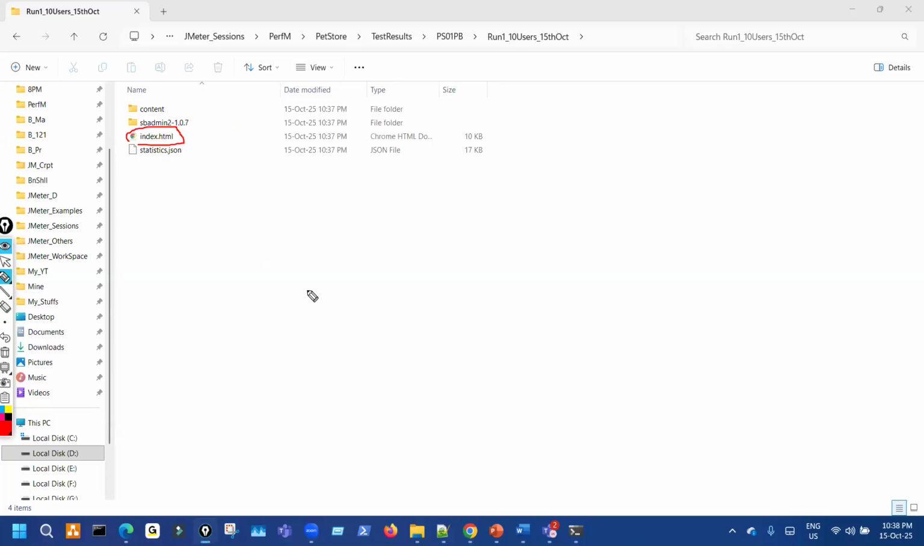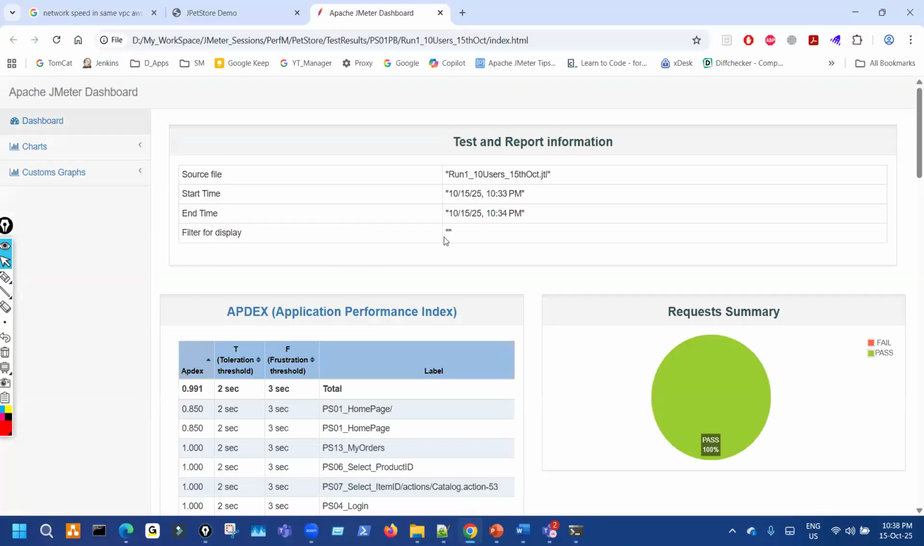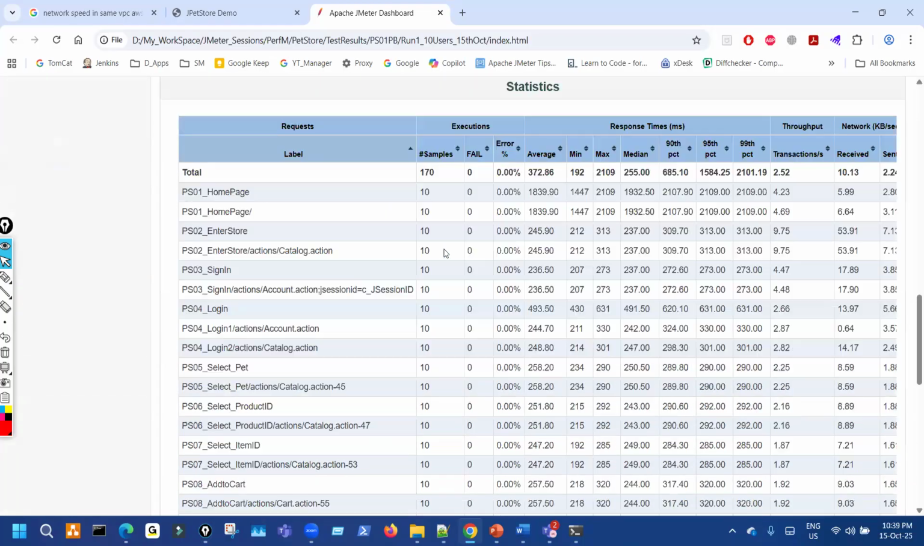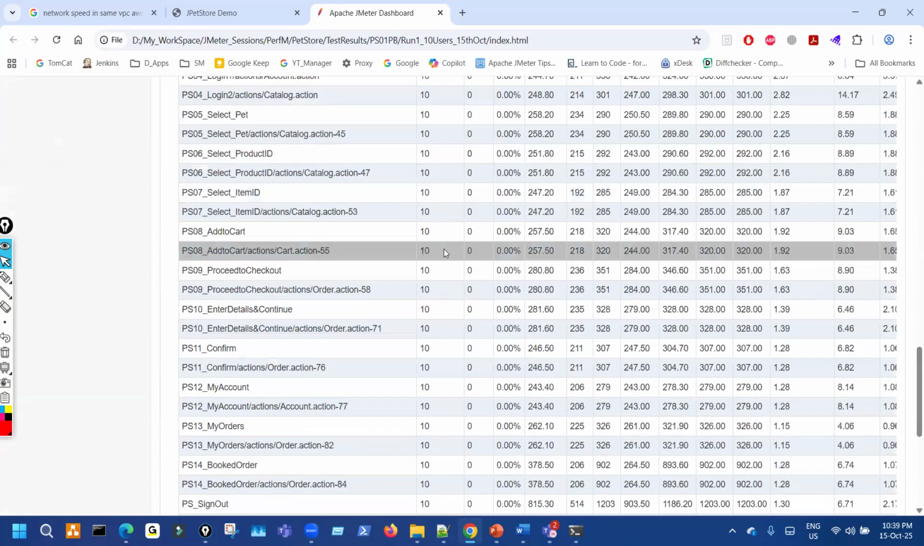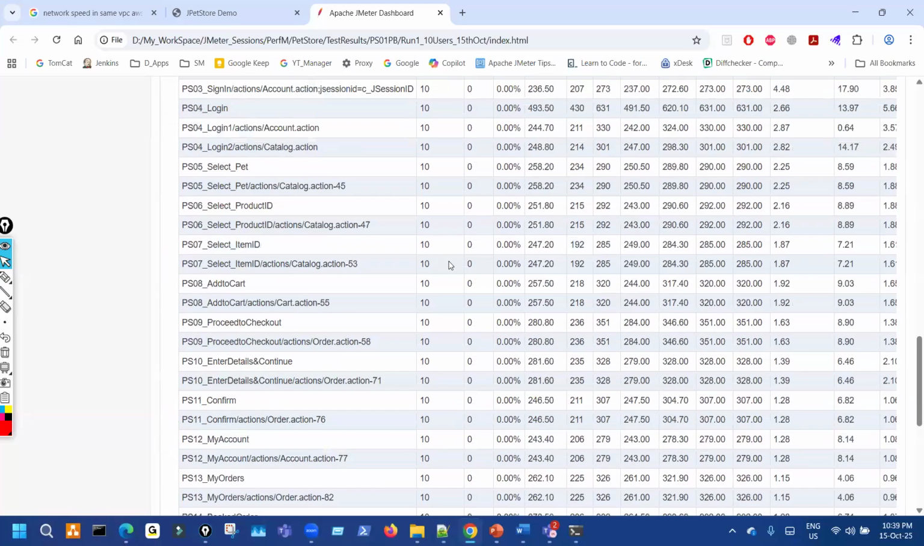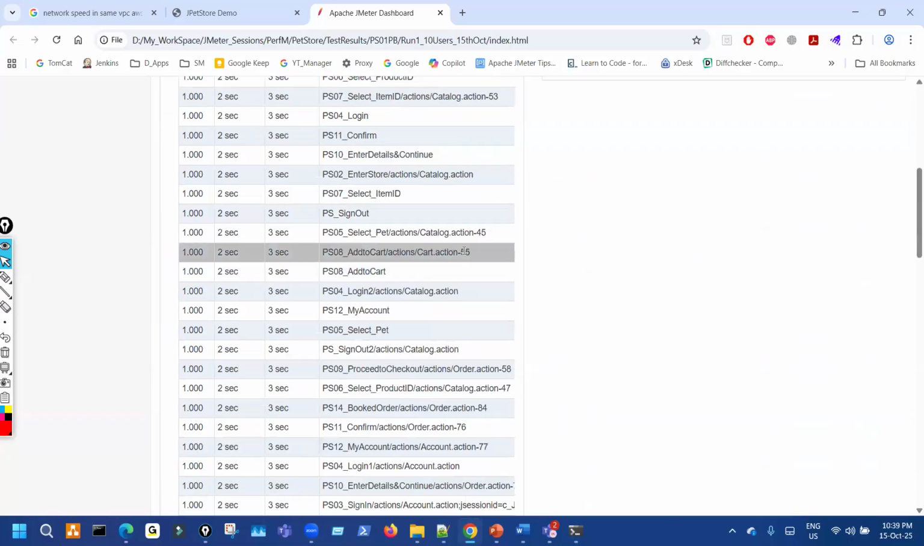This is better viewed in Chrome. If you open it in Google Chrome, it looks better. So open in Chrome, or if the default setting is Chrome in your system, you'll get it directly. So this is the report. See, these are the stats for 10 users, and all that. Now I'll come and explain all these things.